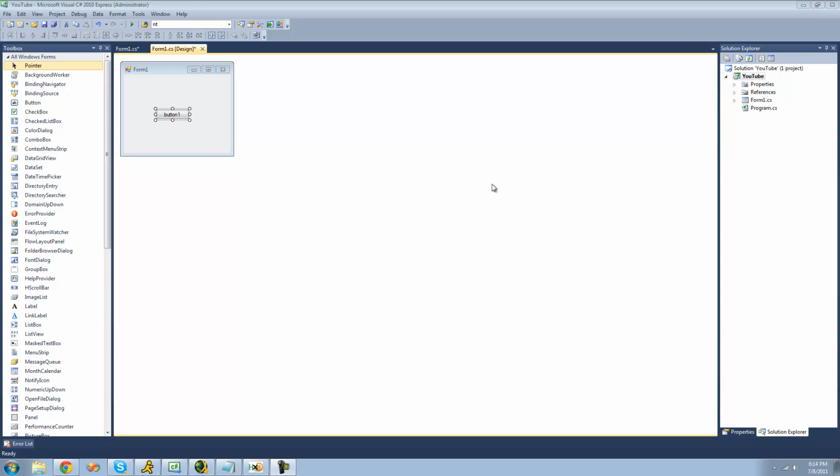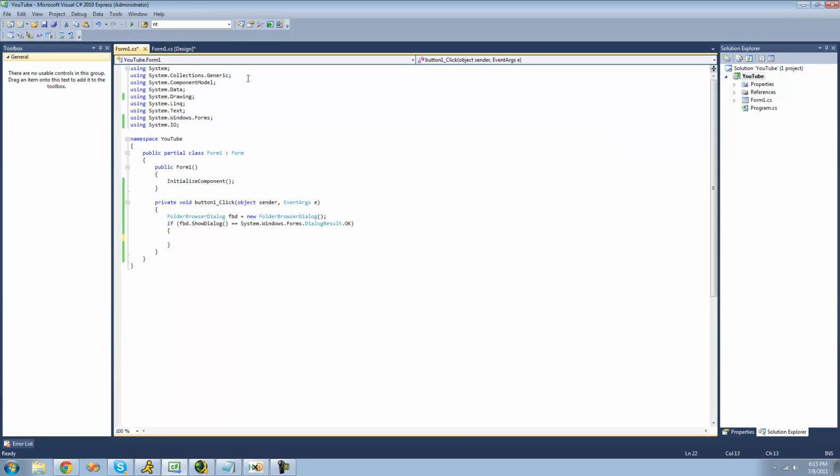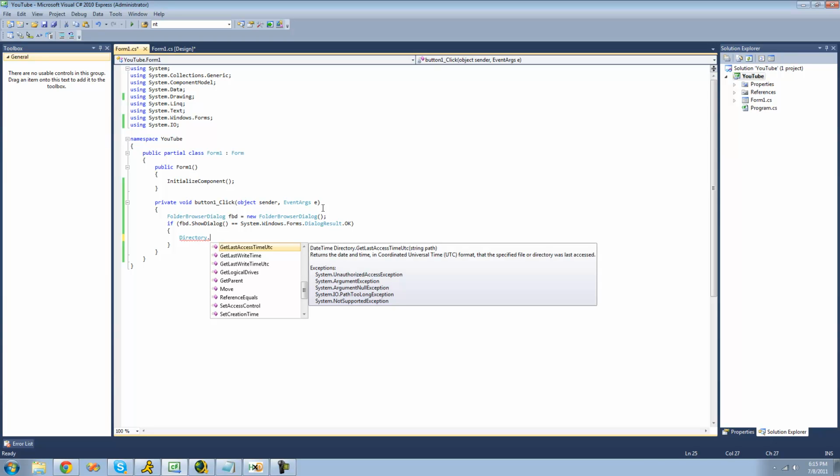So all you're going to need for this tutorial is a button. Once you have that on your form, just double click on it. Just like in the last tutorial, you're going to need a folder browser dialog, an if statement checking to see if the user actually selects a directory, and you need to be using System.IO. So once you have all that, just type out Directory to access the directory class, and then use the dot operator to access all of the methods inside of the directory class.